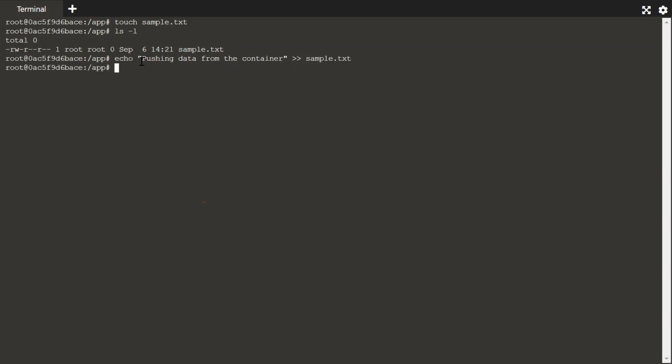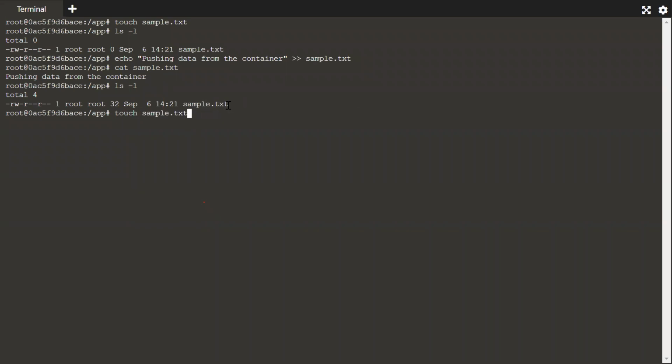Okay. Now, if I just want to view the data, I can say cat sample.txt. So if this time I come here and do ls -l, I will see 32 bytes of data is there. September 6th, 14:21, the data has been pushed, and the name of the file is sample.txt. Now, as per the command which I ran, okay, now let me exit from here. Exit. Now I'm coming out of the container.